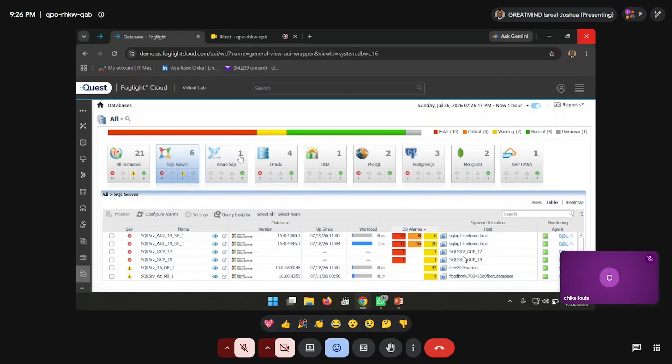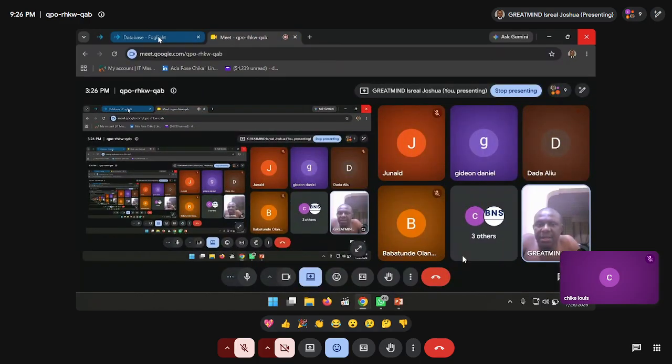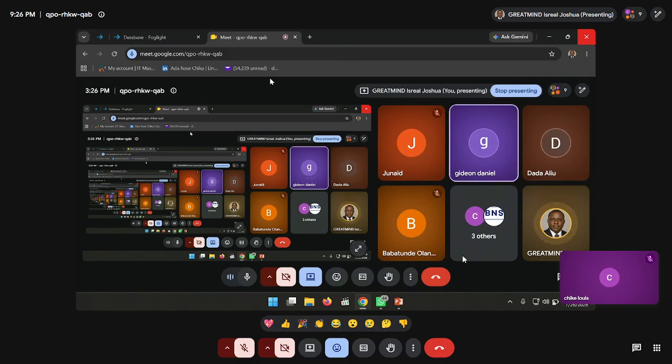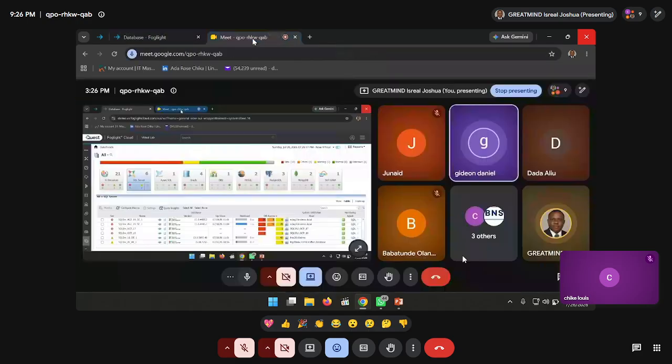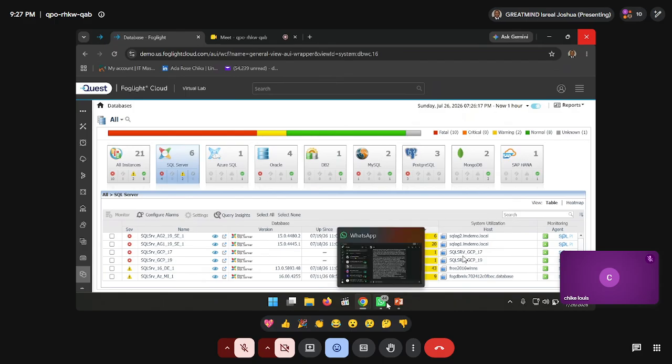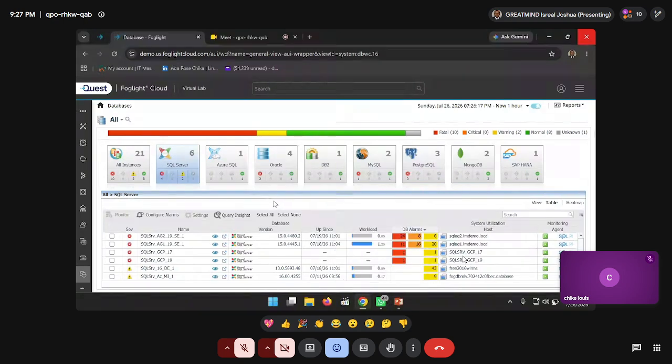So it's all right. Is this far better from your experience? Is this far better than Wazuh? No, they are two different things. They are two different tools. This one does not monitor, does not go deep to monitor databases. Do you understand what I'm saying?